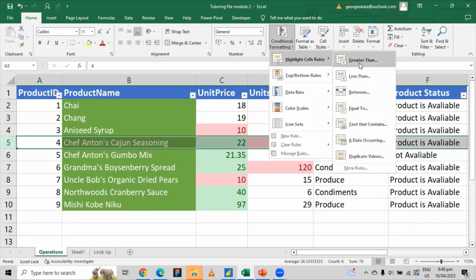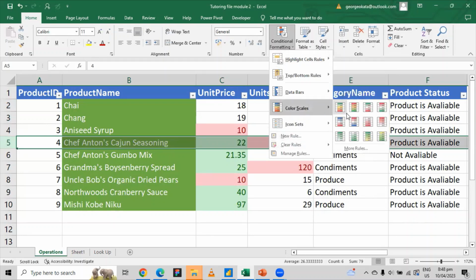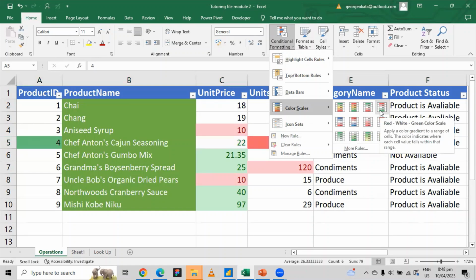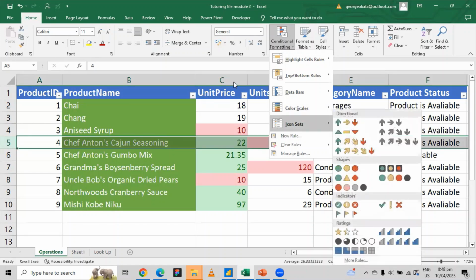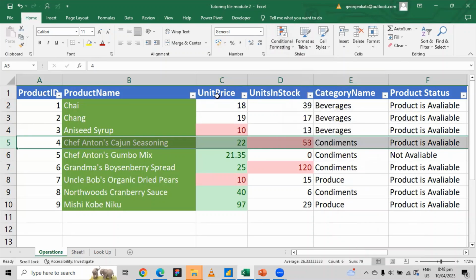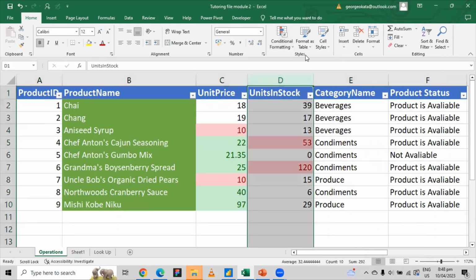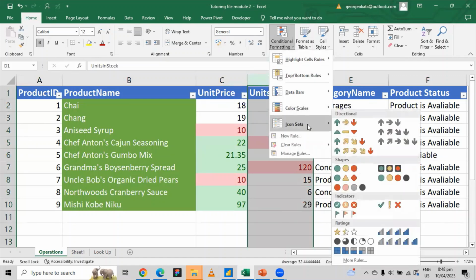So we've done the greater than; you can do the less than, you can do the between, you can do color scales, which are just giving different color scales on the cell. Another one we'll talk about is icon sets. So let's highlight this, and conditional formatting, icon set.